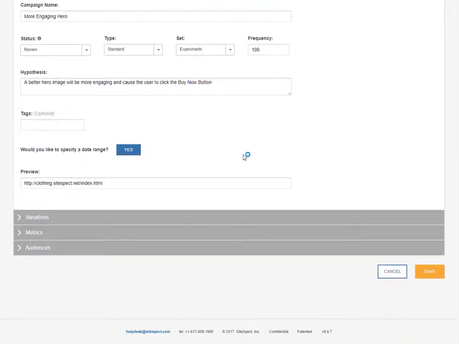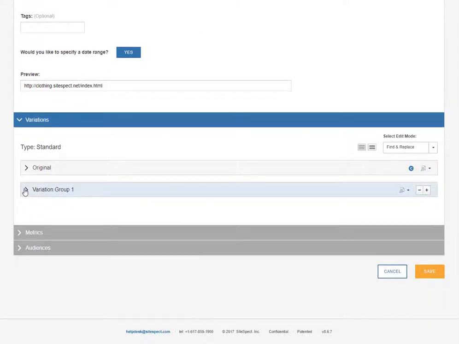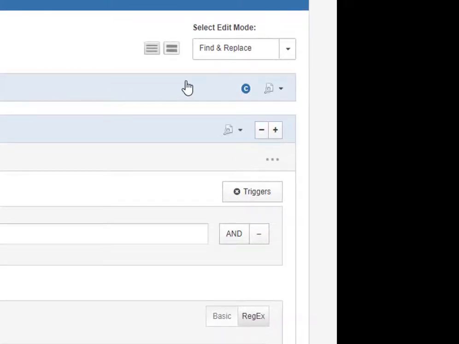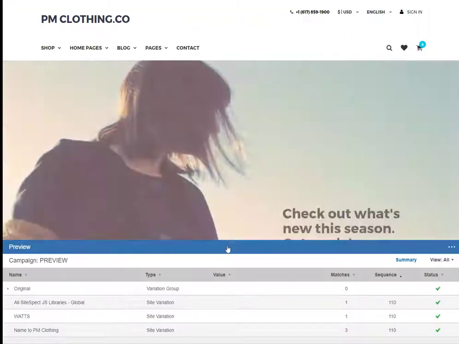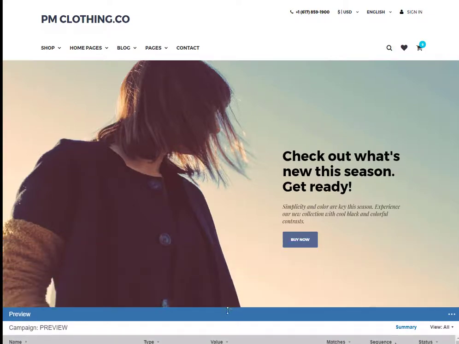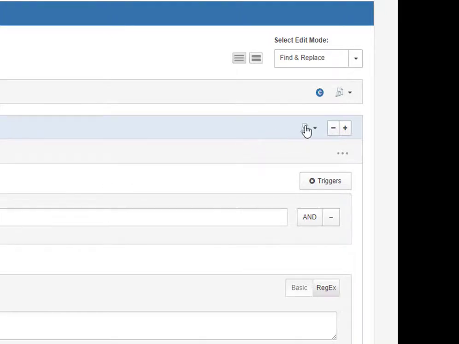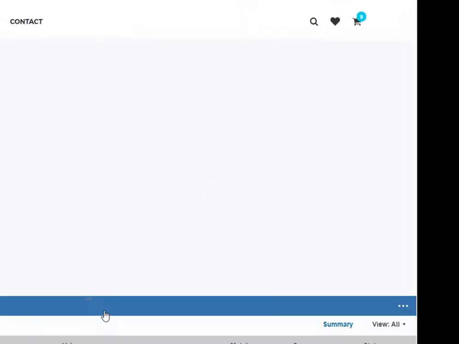Let's look at the variations area, and we can see our change for the hero image. Above that, we have the original or control, which we can preview by clicking here. This brings us to our PM Clothing Co. homepage without any changes. Back in SiteSpec, we'll now preview our variation, which shows us our new hero image.